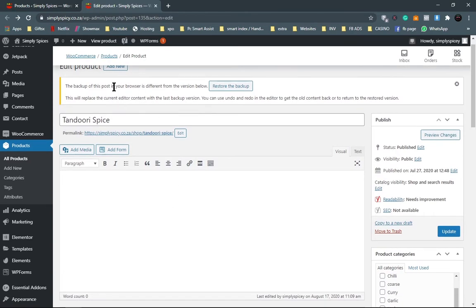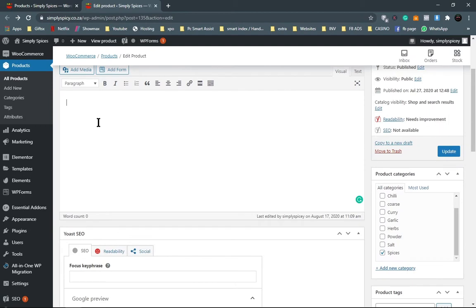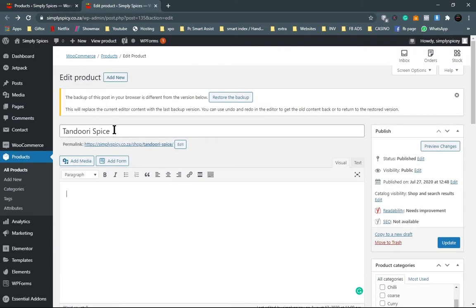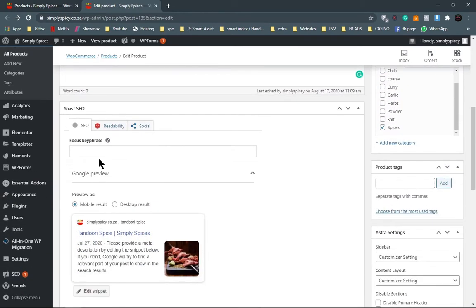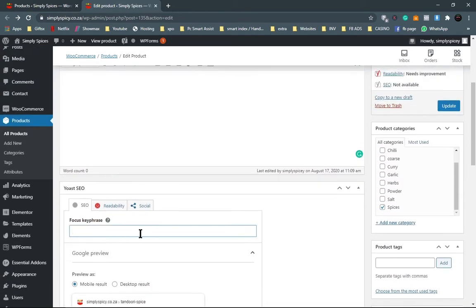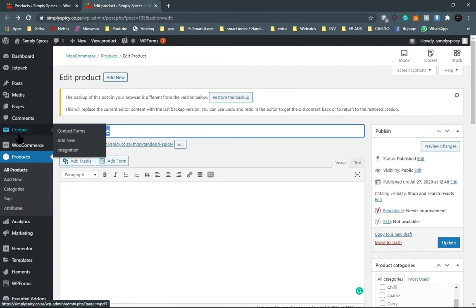you can restore a backup of the previous post, but that's only if any changes have been made that you don't like. You can add your description over here regarding what the item is. We haven't been provided with a description, so we're just going to leave that open for now. Under focus key phrase, we would put the item's name.